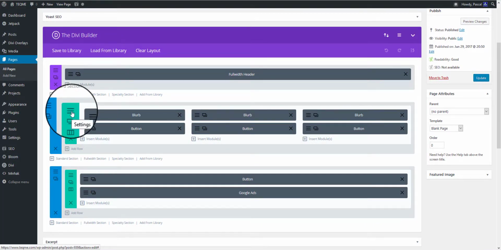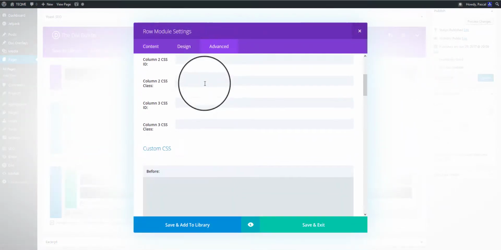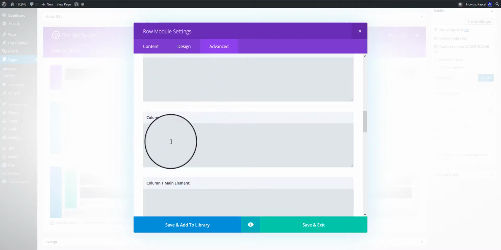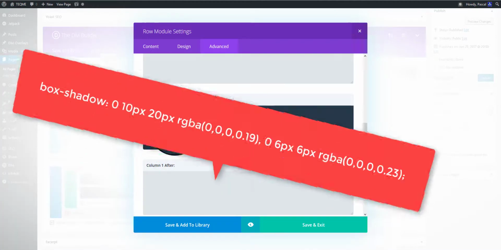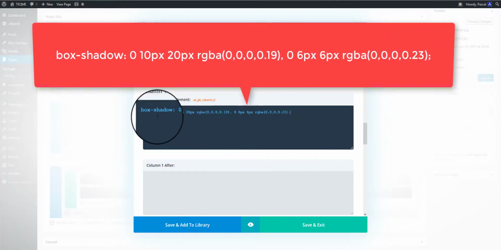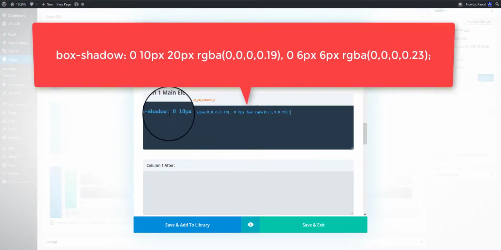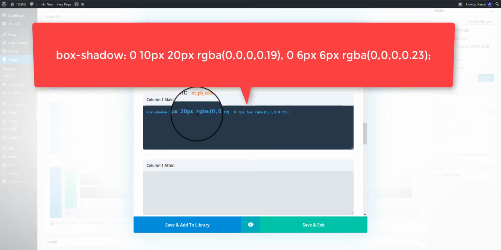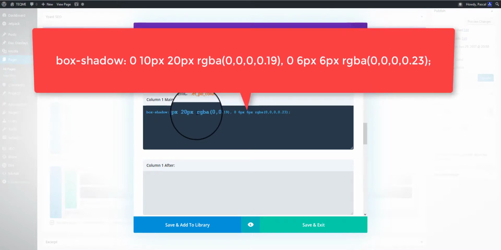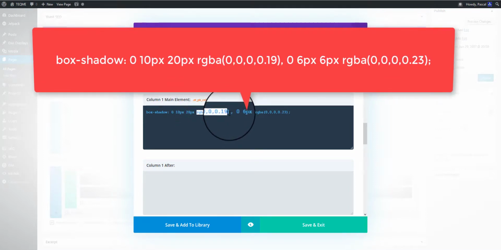the row settings, not the section settings, to the row settings, Advanced tab, and let's scroll down to column 1 main element. Main element, yeah. And you can apply a box shadow. I think there's also a box shadow generator somewhere on the internet, and the values I used here, I found them on Google as well, so I don't really play around with it.